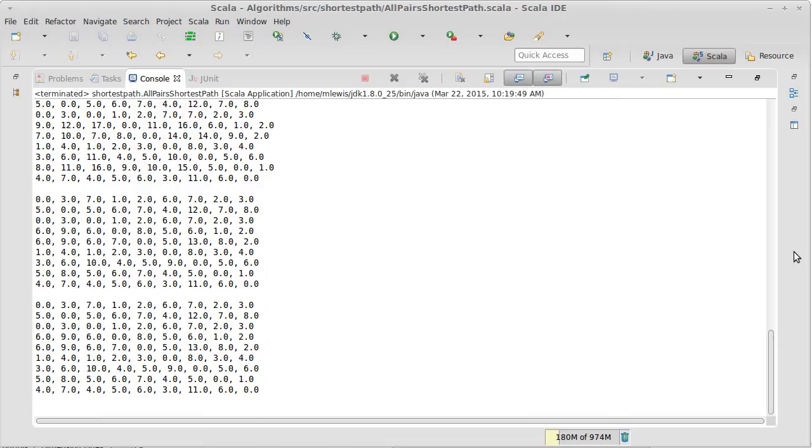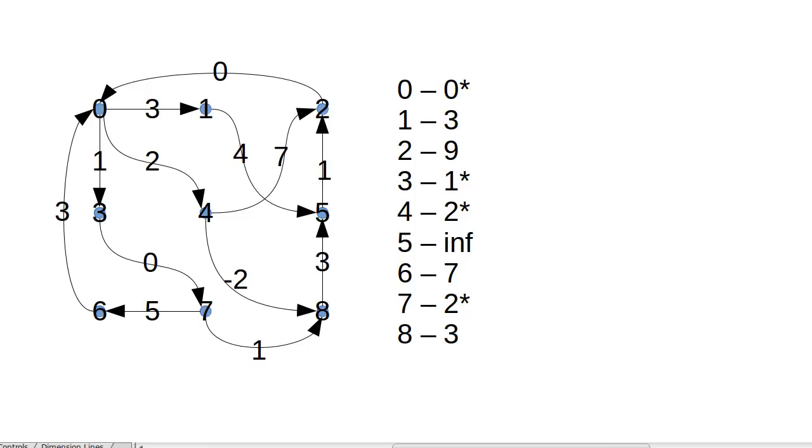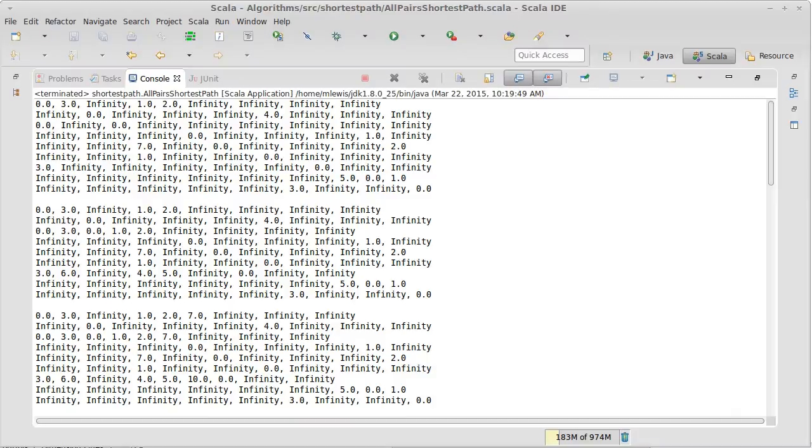So there are lots of matrices being printed here. The first one is our initial connection matrix. So it is nothing more than this graph here. Okay. What should happen after one step through that? So after the first step through that, what we do is we add 0 as a possible intermediary.